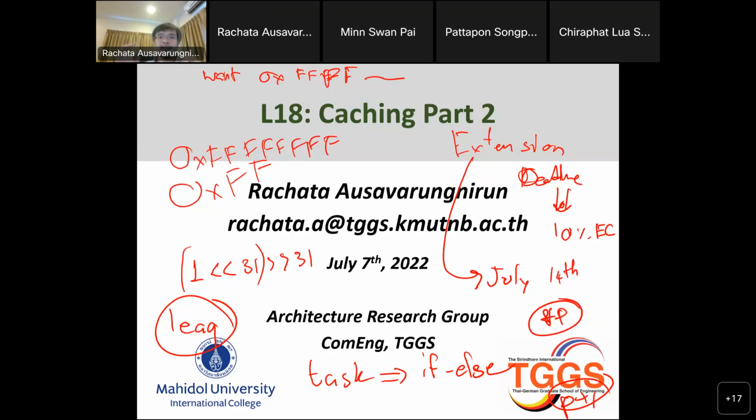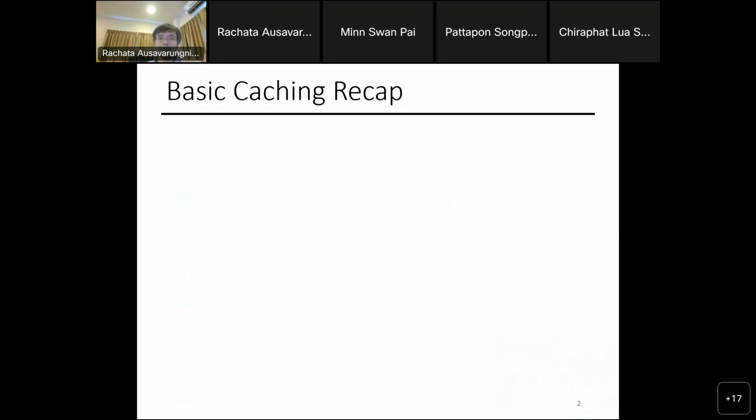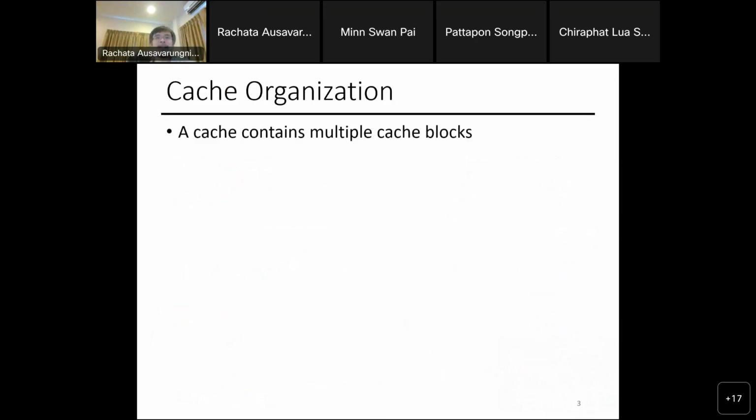Because otherwise, let's continue by going through a basic recap, right? The first recap I want to talk about is please remember the cache organization. A cache contains multiple cache blocks.